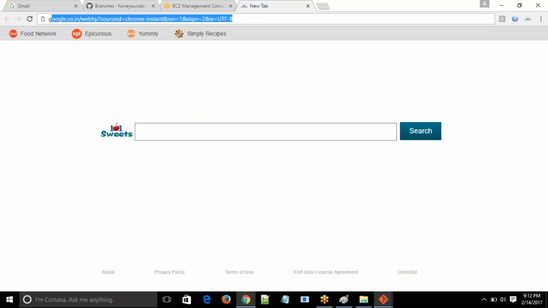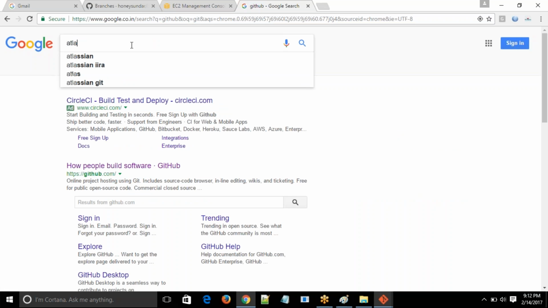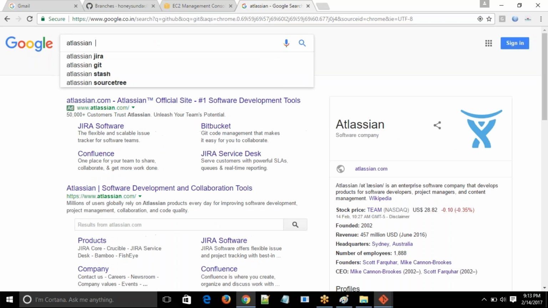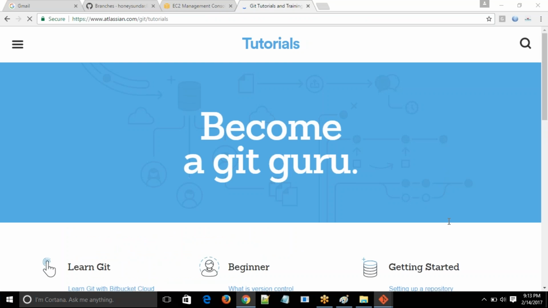This is the best documentation I would say for Git in the world, from Atlassian. Atlassian Git tutorial, which is a very good tutorial for you. I'm just putting it in the chat.